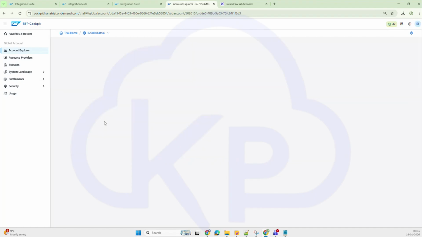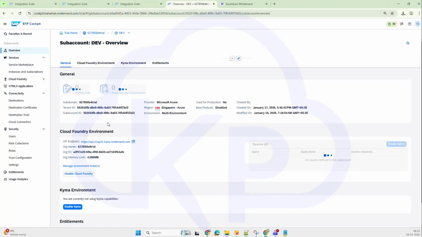Yes, we have, but for that you have to enable CTS Plus. An automated transport mechanism you have to implement. Unless you implement that, you cannot do it.